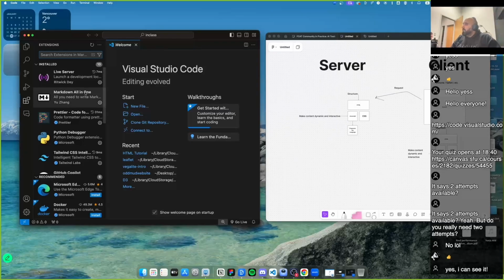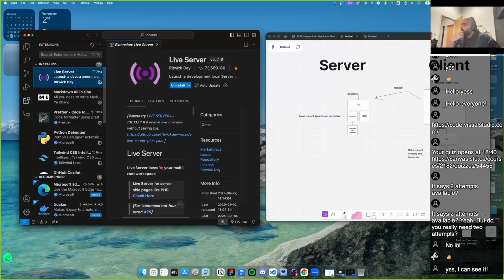So open the extensions, and I'll want you to install Live Server.